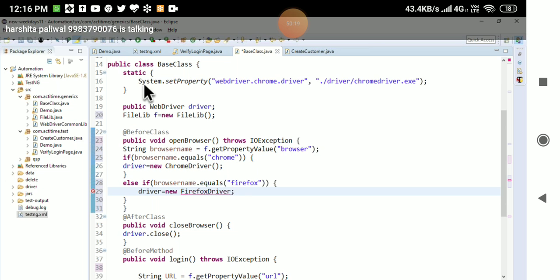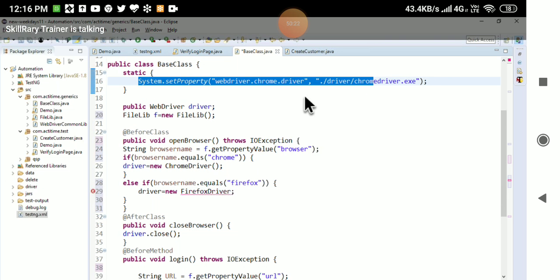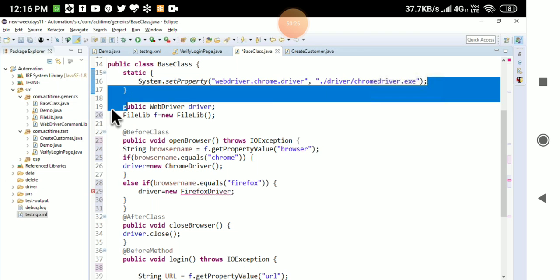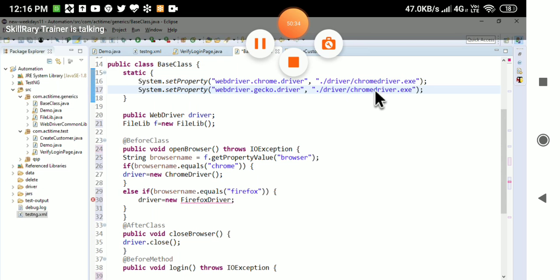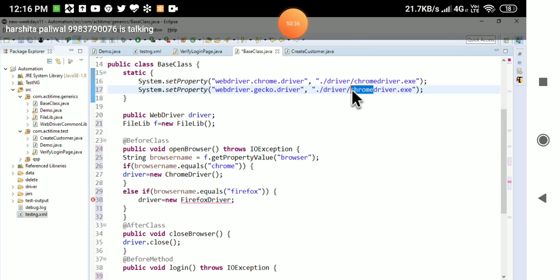Static block also you have to update. You have to put one more System.setProperty like this. Copy, put it. Okay, you have to use the Gecko driver. That's here, use the Gecko driver. Yes. Okay, here, the static block driver.